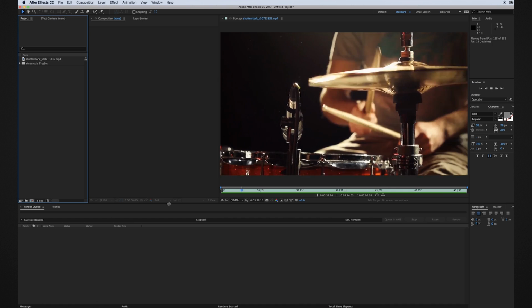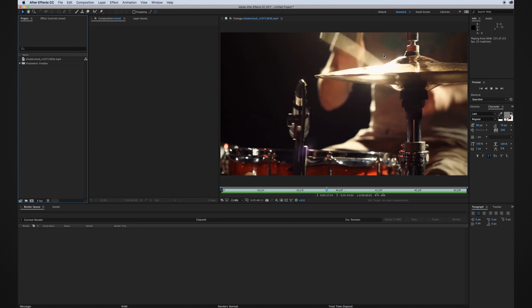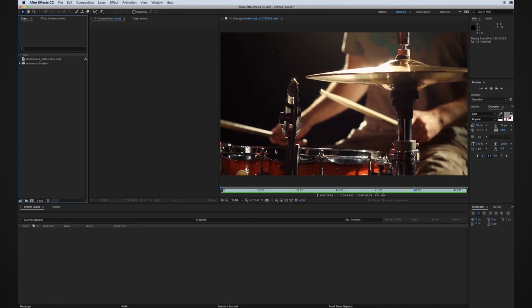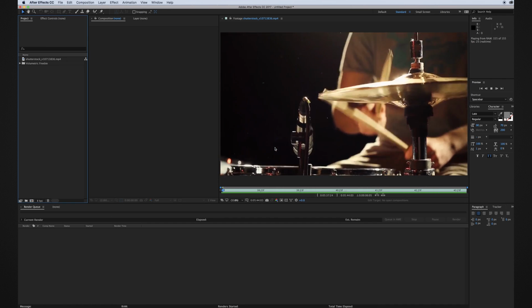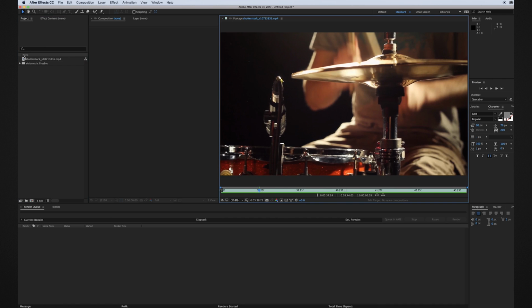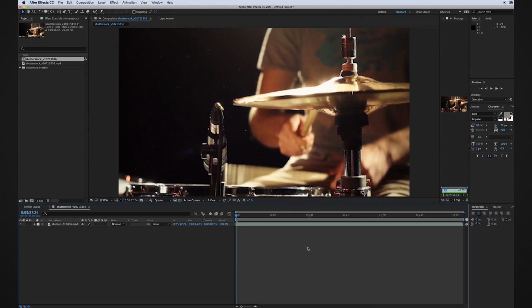Here we have this clip of a drummer, and one thing you'll notice, the clip is moving. So the camera isn't still here, which for these kinds of cases, you're going to want to bring into After Effects so you can do some motion tracking. So I'm going to drag this clip down here to the new comp button. And so now we have our comp with the drummer clip in it.